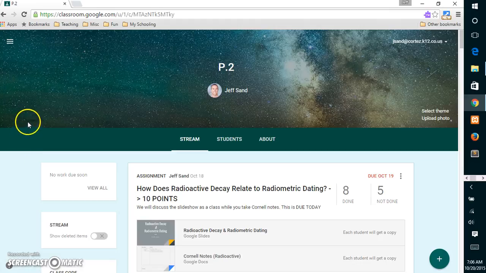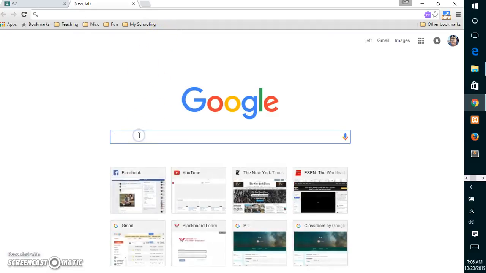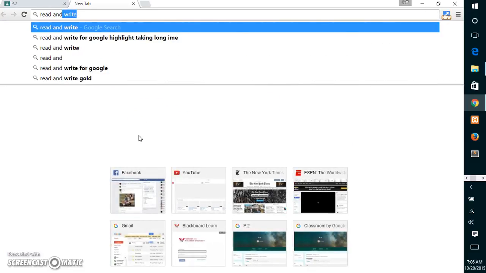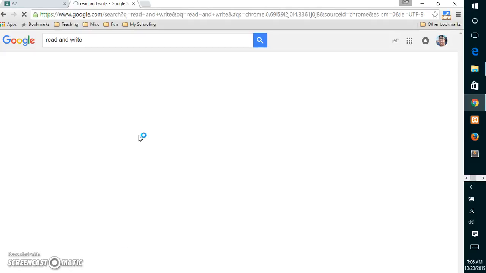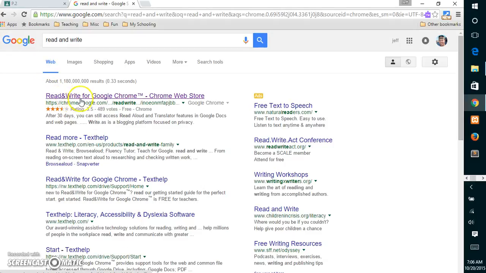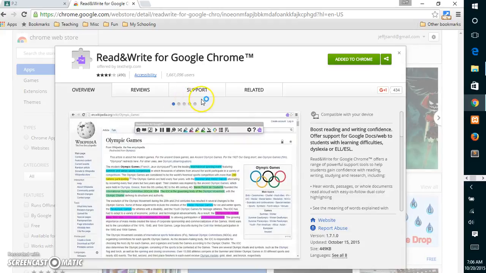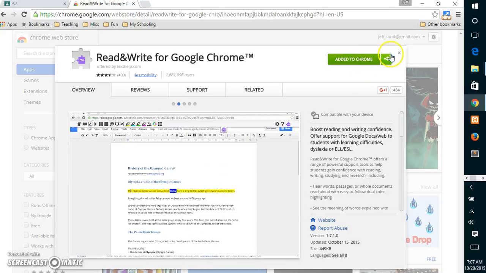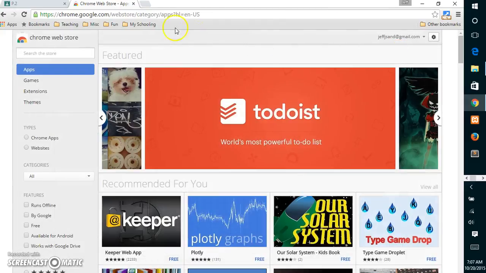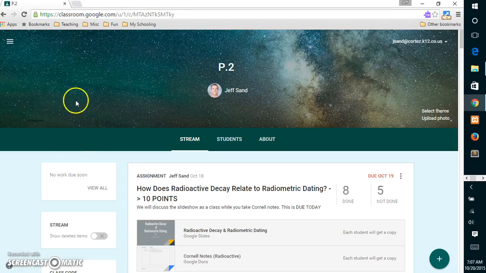The first thing we'll do to use that tool is open up a new tab, and in Google write Read and Write. You should have a result come up, Read and Write for Google Chrome, Chrome Web Store. Click that link. It will take you into the web store, and you can add this extension to Chrome. Mine says added to Chrome because I already added it. Yours can say add to Chrome. It may ask you to allow, so just allow it, and then you can close that tab.